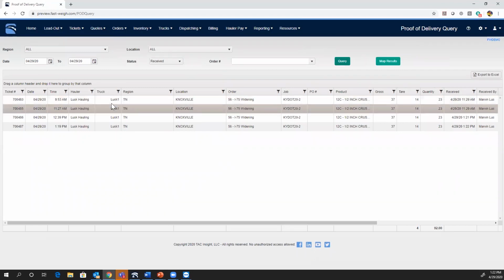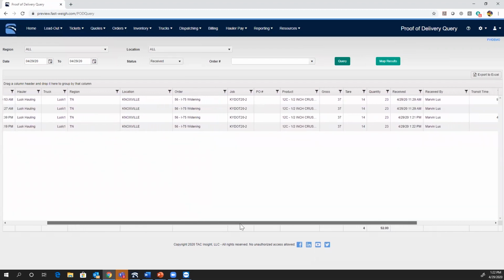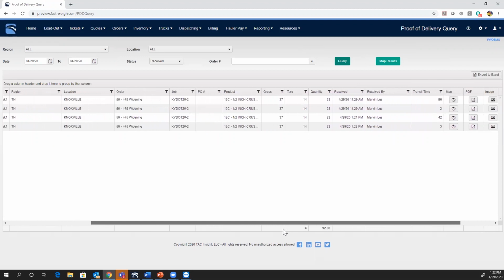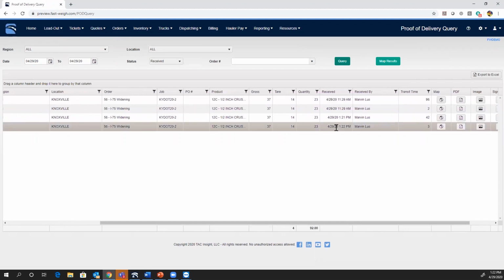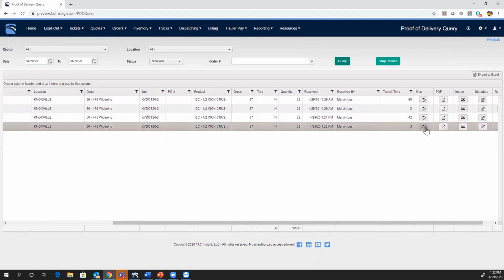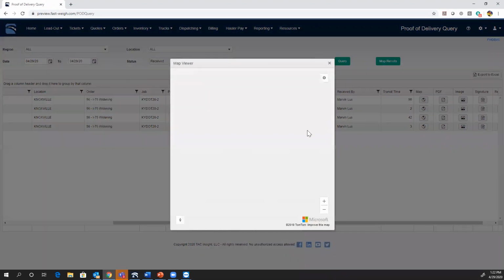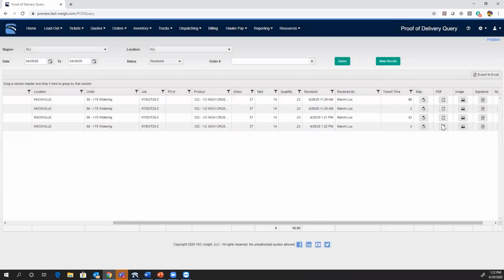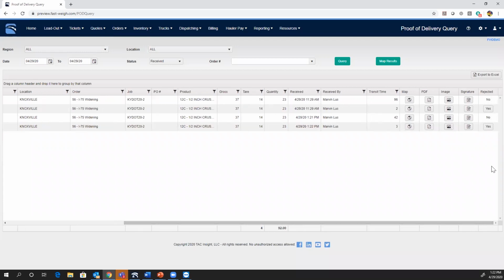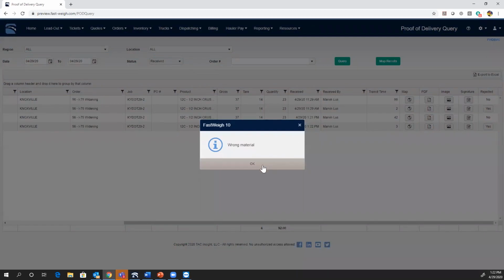So we can see this truck right here. This is the one we just received and rejected. So you can see all the ticket information there. Pretty neat stuff. Looks good. We can see the time it was received, who it was received by, and then the total transit time. And we also have these little buttons right here so we can have a map. So that geostamp, we know where we were when we received the material. PDF copy of the ticket. The image that I took of my truck with the marble in it is right there. Signature right there next to it. And then if we rejected the load, we can see why. Wrong material.